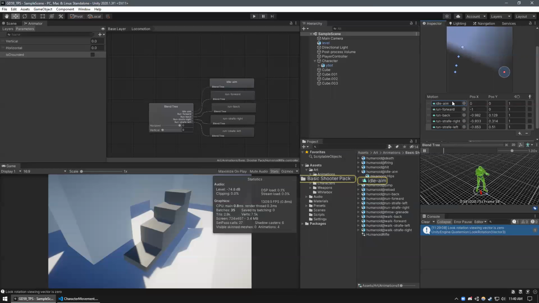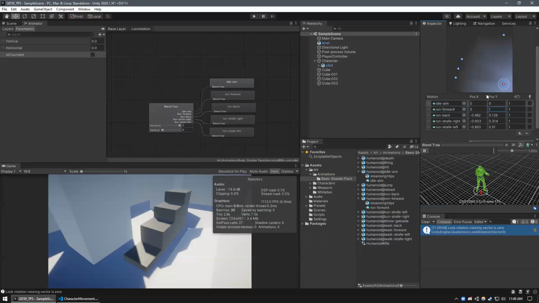Now you'll see we can click on them. Here, this is basically the center of our graph, and these are the positions where each animation is on our graph. We want to move these into a position that makes sense. So run forward should have a value of 0 on X and 1 on Y. It's going to be our moving forward. You think about this as a 2D graph where this direction is running forward, this is running back, then we have running to the right and running to the left. Run back should be the opposite, so it's going to be 0 on X and -1 on Y.